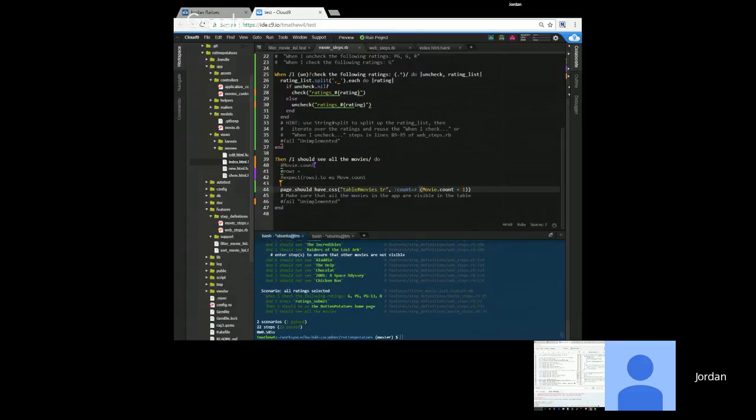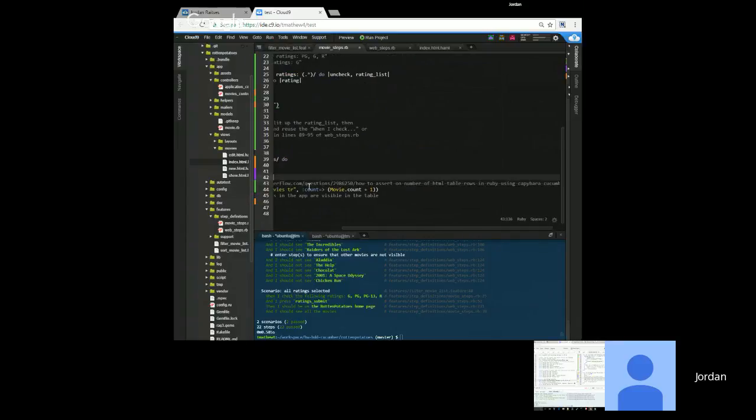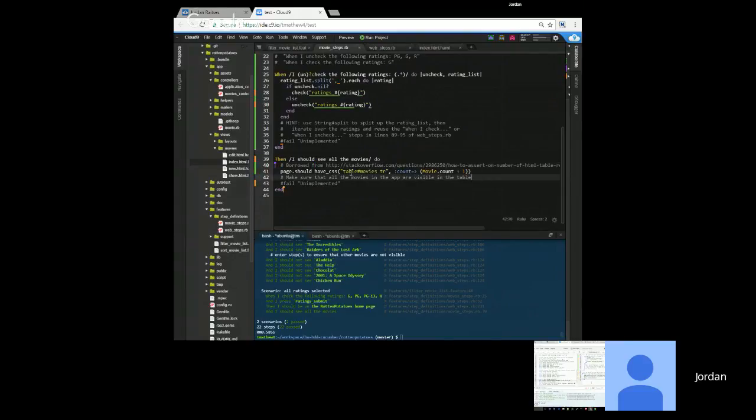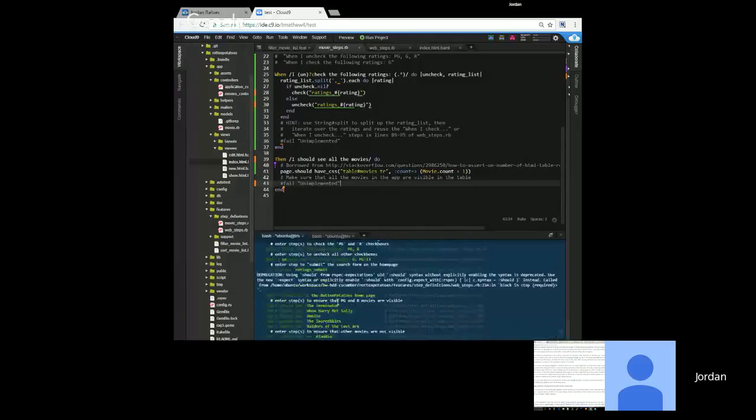I'll put in a source. Okay, that is some link. This just counts the number of TR elements within the table with the ID movies and compares that to movie.count. Okay. All right, I like it. Very concise. So are we done with part 2? Looks like it to me. Yeah. Okay.